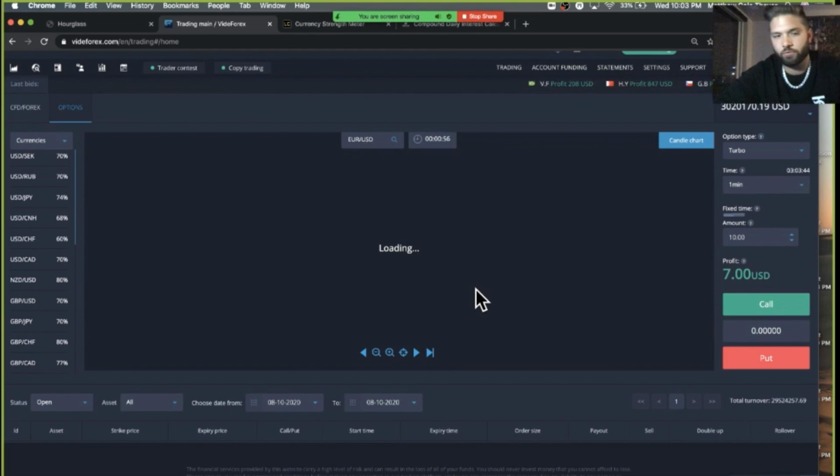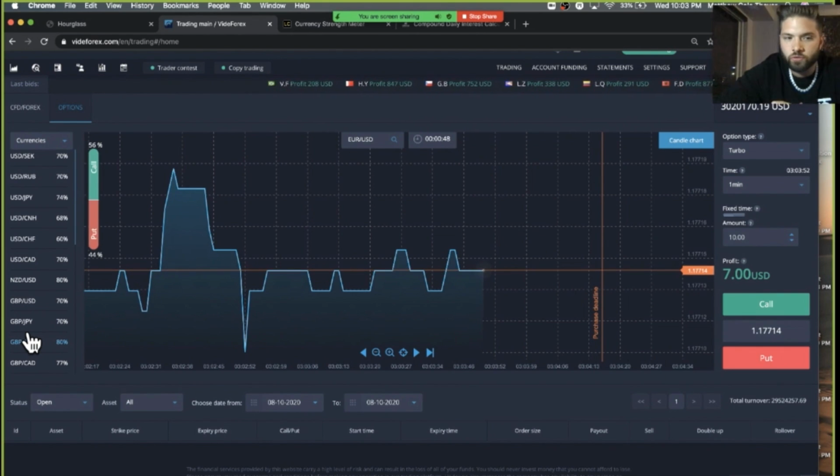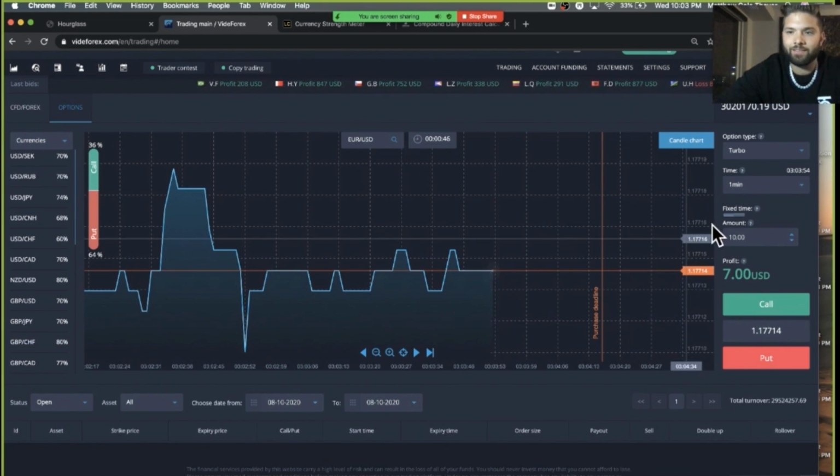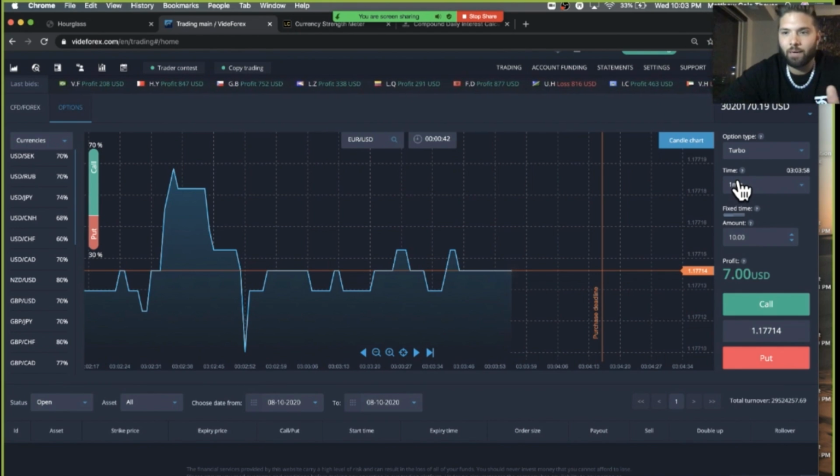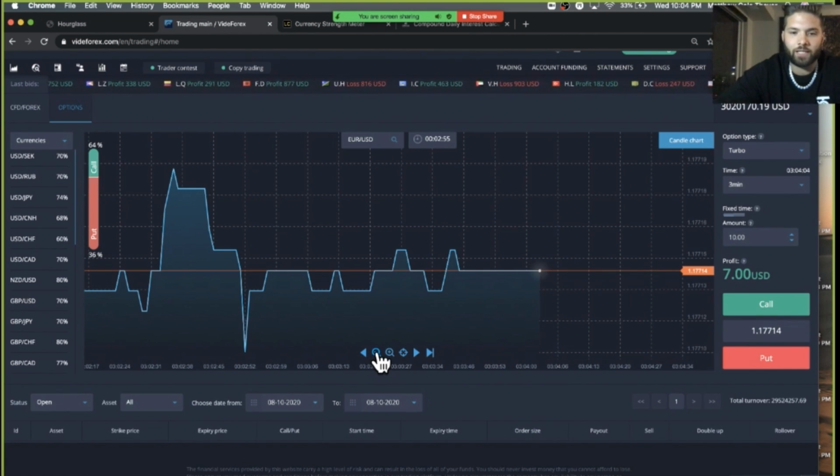Over here on the left-hand side is all the different currency pairs that we can trade. So I'll let you know which currency pair I want to use or select. And then over here on the right-hand side, we have a couple different options. We have the time, which basically I'm going to do 3 minutes. So go ahead right now, you can select 3 minutes. That's normally the time that I select when I trade.